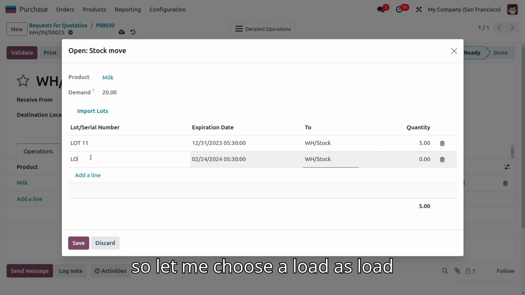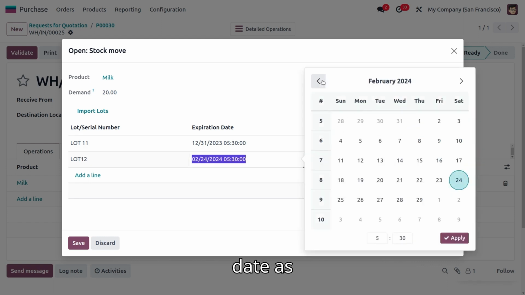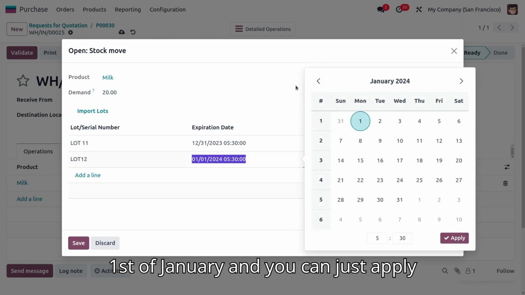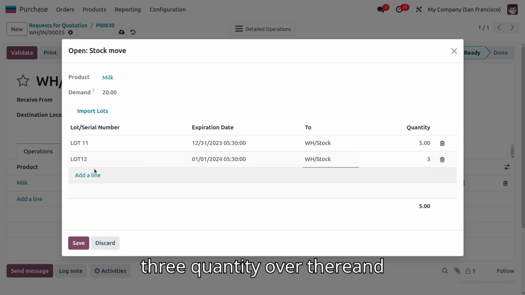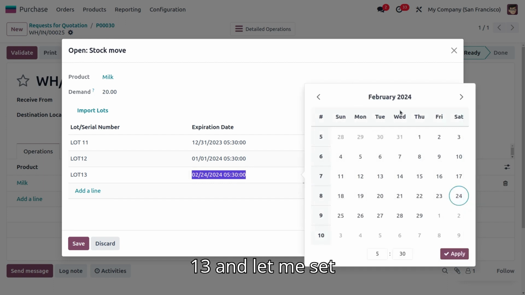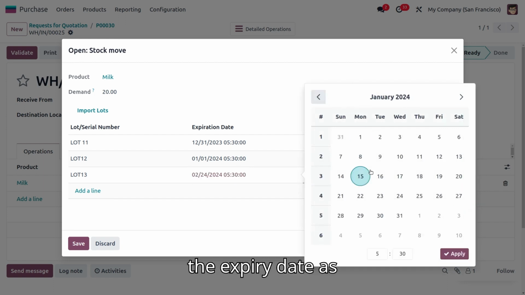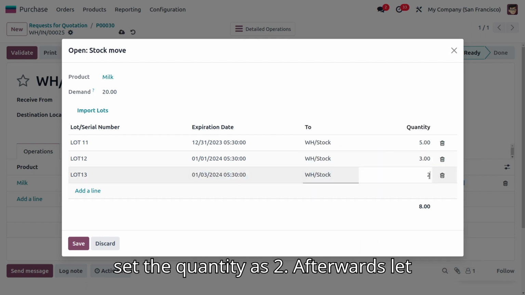So let me choose the lot as lot 12, where you can set the expiration date as 1st of January, and you can just apply that. Afterwards, let me set 3 quantity over there, and here we can just create another lot number, which is lot 13, and let me set the expiry date as 3rd, and you can set the quantity as 2.